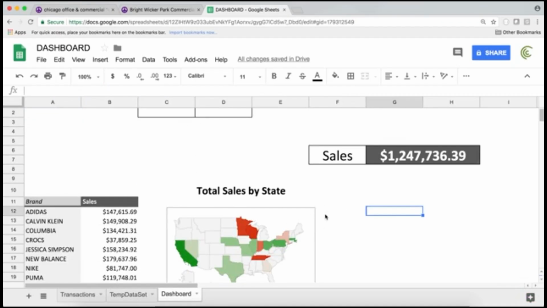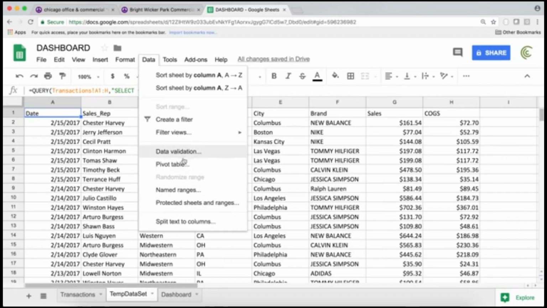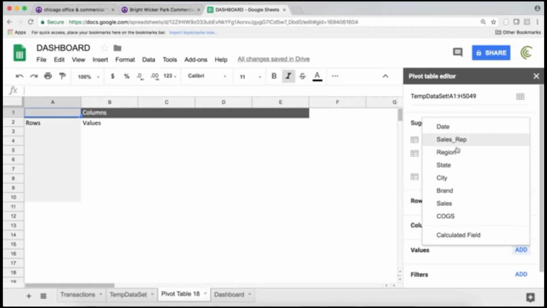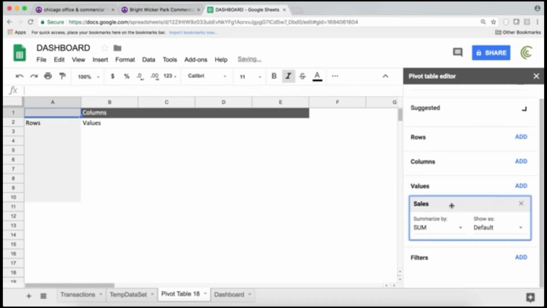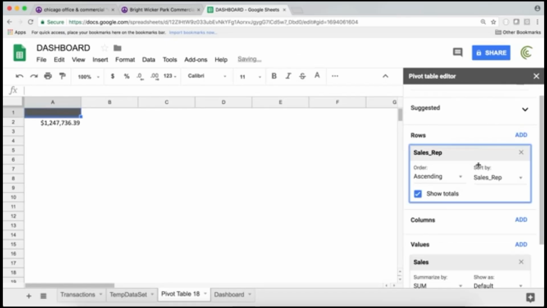All right, so what I'm going to do, I'm going to create another report, which is going to be my salespeople's report and their performance. So I'll go to this tab. To create that report, I'm going to build a pivot table first. So I'll go under data, pivot table, brings us to this tab. Values is going to be sales. The rows is going to be our sales reps.